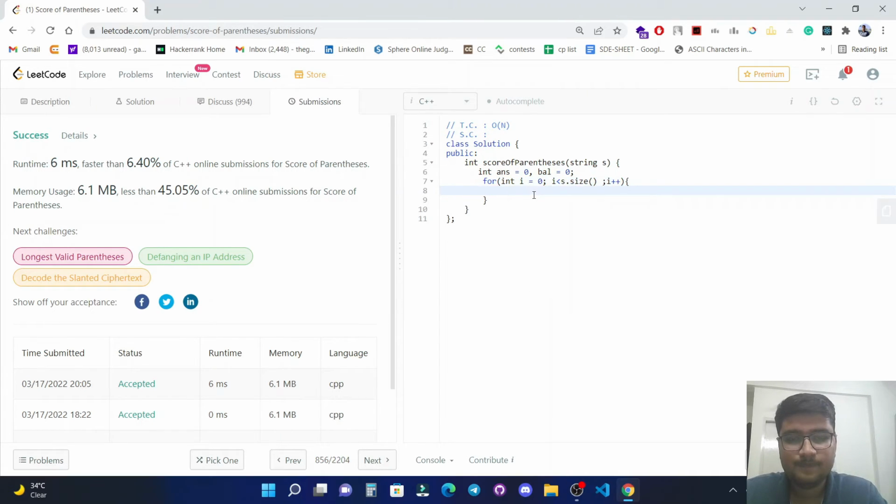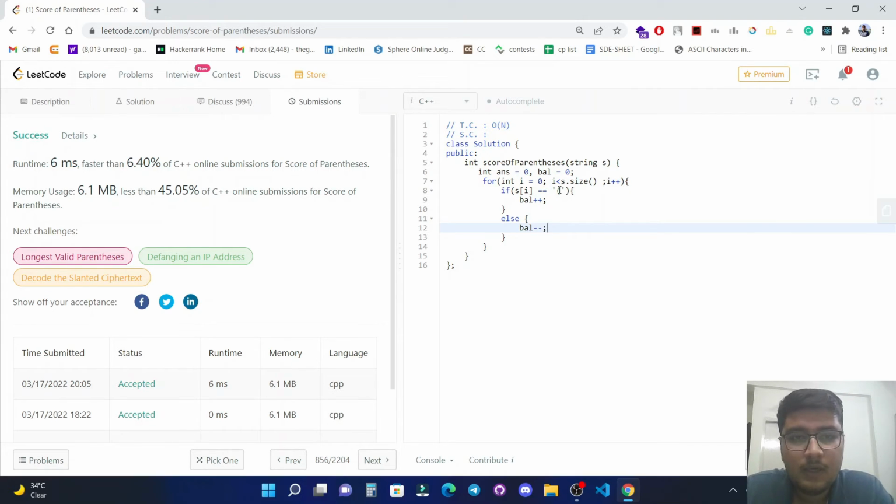Alright, now let's check if si is equal to opening parenthesis, then we will just increment balance, else decrement balance. This is the basic approach we are following here. Whenever we get an opening parenthesis, we will just increment, and whenever we get a closing parenthesis, we will just decrement the balance.